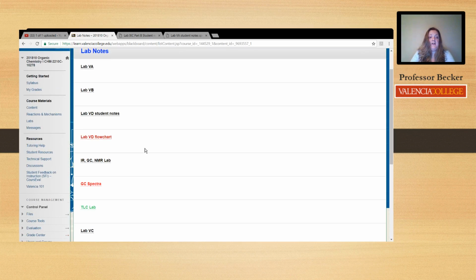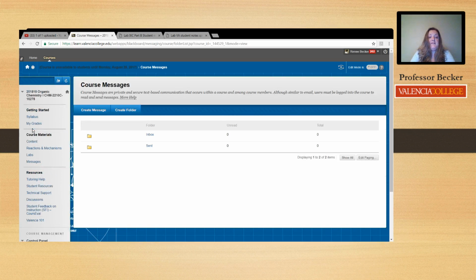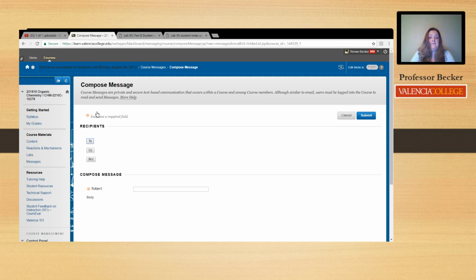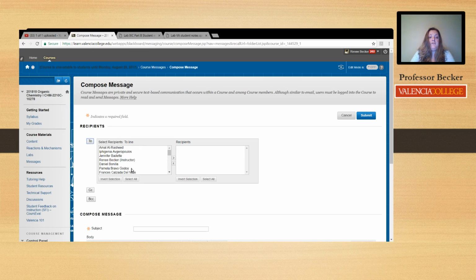The last thing that I want to talk about under course materials is the messaging system that we'll use. I prefer to use Blackboard Messaging, so let's click on Messages. Any messages that you have will be in your inbox, and any messages that you've sent will be in the sent. Let's create a new message, so I'm going to click Create Message, and under Recipients, I'm just going to click the 2. All of the student names show up and the professor name, so you can choose who you want to send your message to. When you're done composing the message, you just hit Submit.